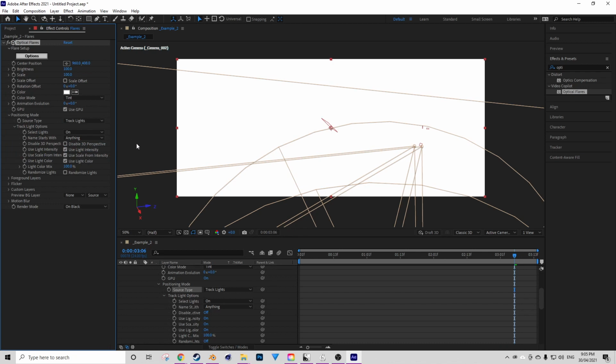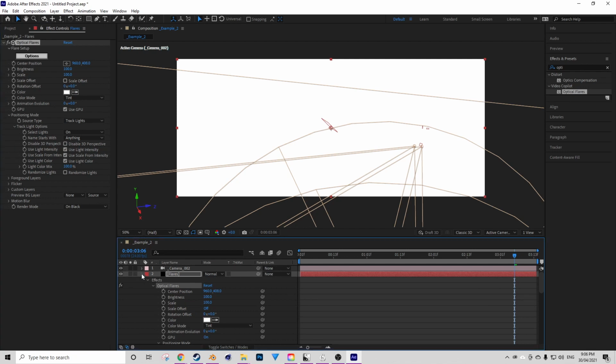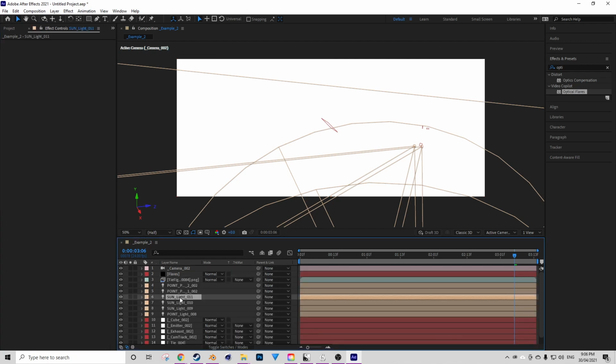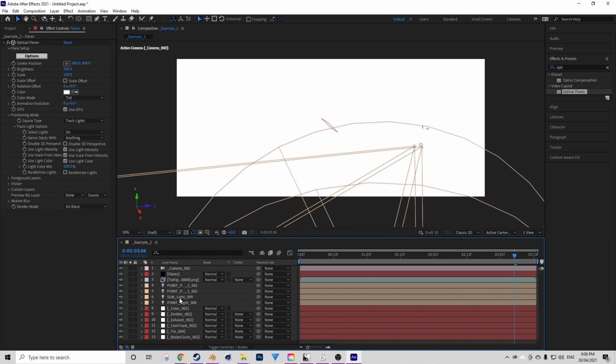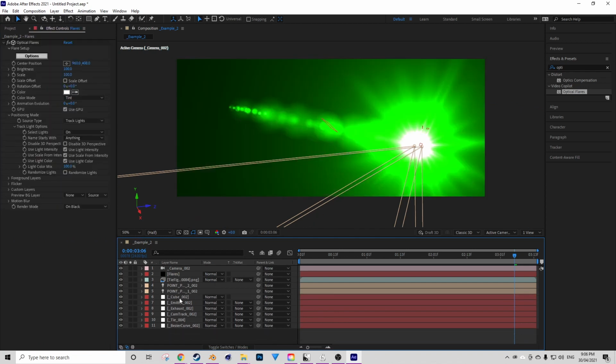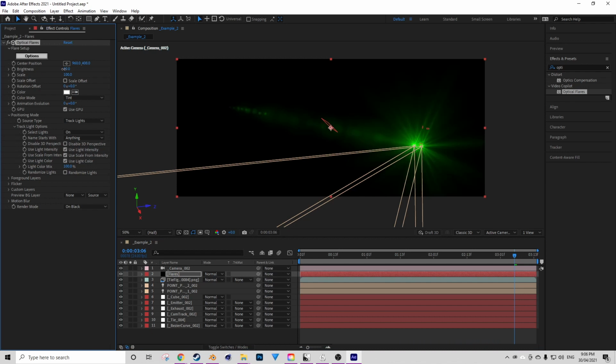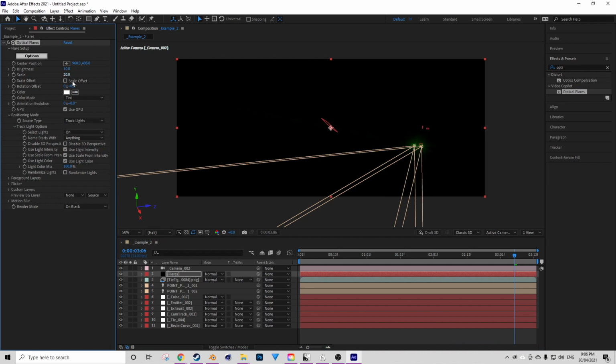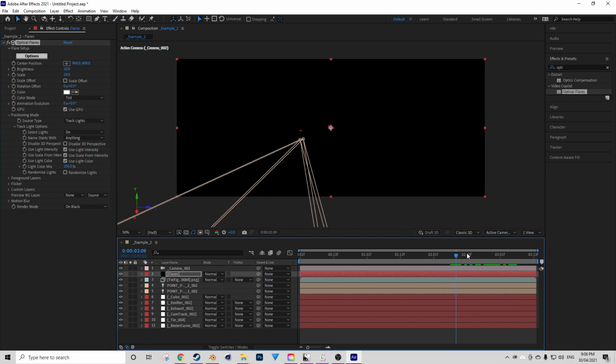Now, bear with me, it's kind of overblown. The reason is, firstly, we've got way too many lights. So I don't need the sun. I don't need that sun. Don't need that sun. And that point light, I don't need either. Okay, here we are. Those two point lights are perfect. Reduce the brightness and the scale. Perfect.